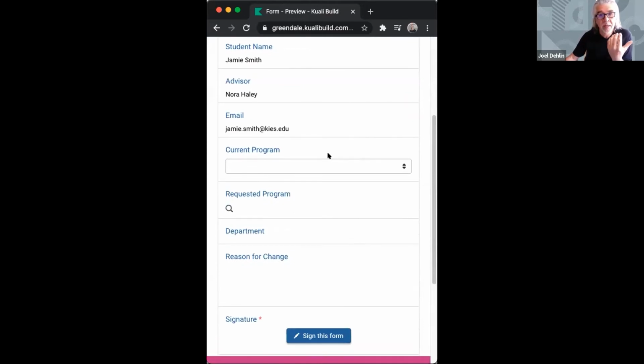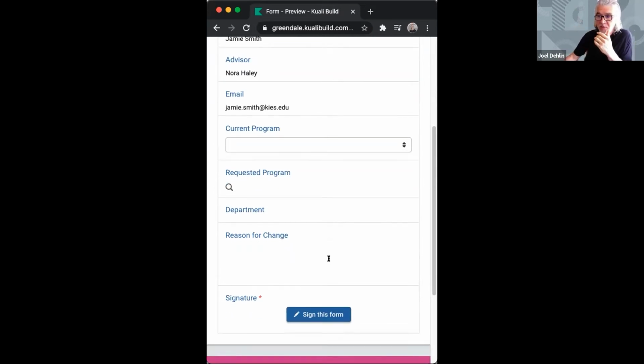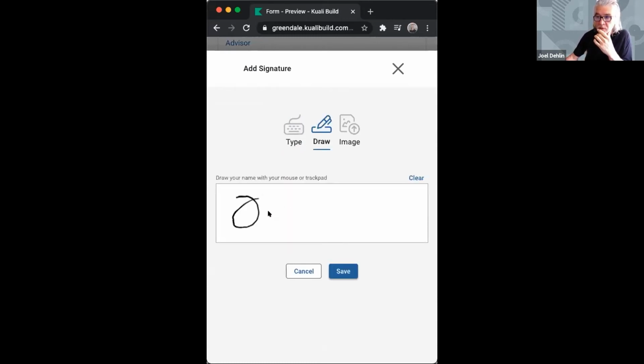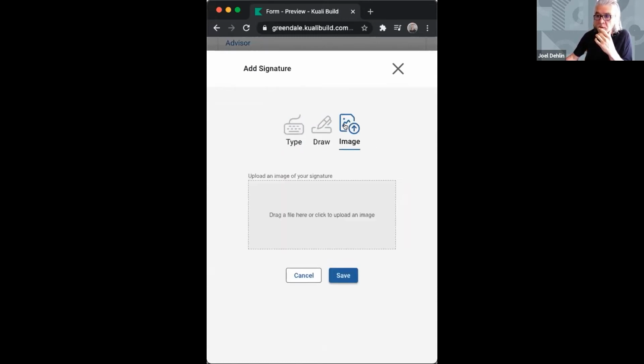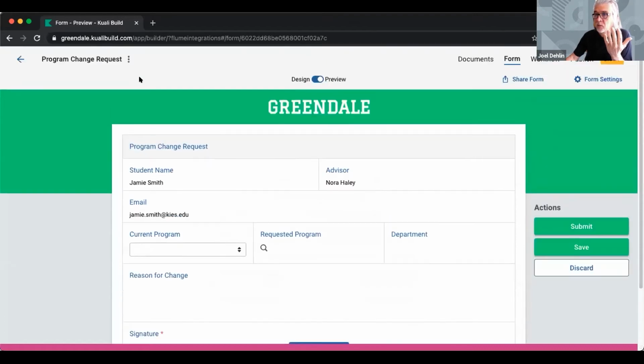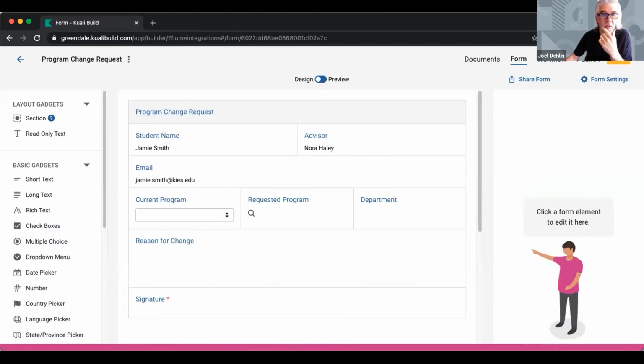We're also accessible, automatically. So when you create your forms, we make sure that they're accessible and you don't have to worry about that at all. So notice this signature field. When somebody taps on this, they can type in their name, Joel Lynn, or they could draw their signature, or they could have an image there that they upload. So that's just one example of a gadget that you can drag on the form. So I'm going to stop.